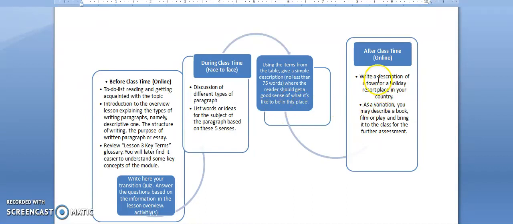And the last stage, after class time, the students are to write a description of a town or a holiday resort place in their country. As for a variation, we may provide the students with a description of a book, film or a play, and bring it to the class for the further assessment.